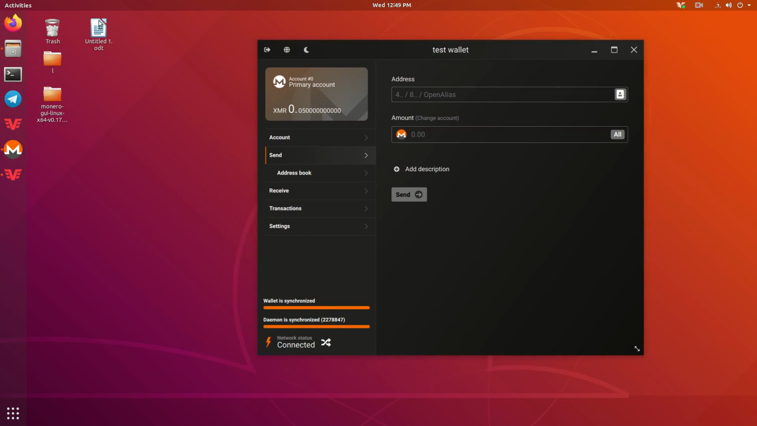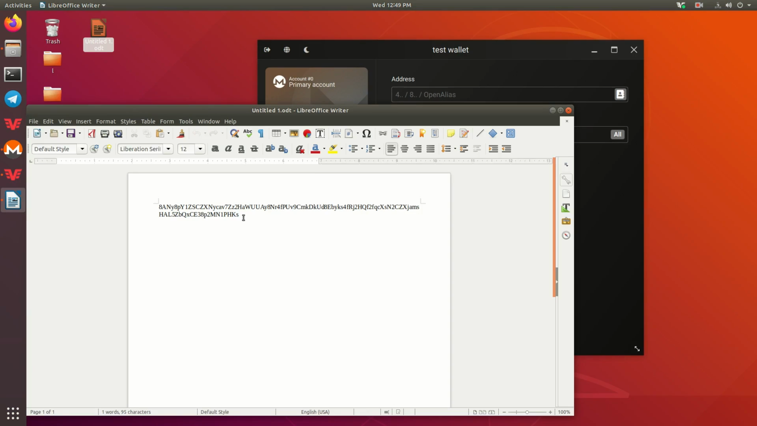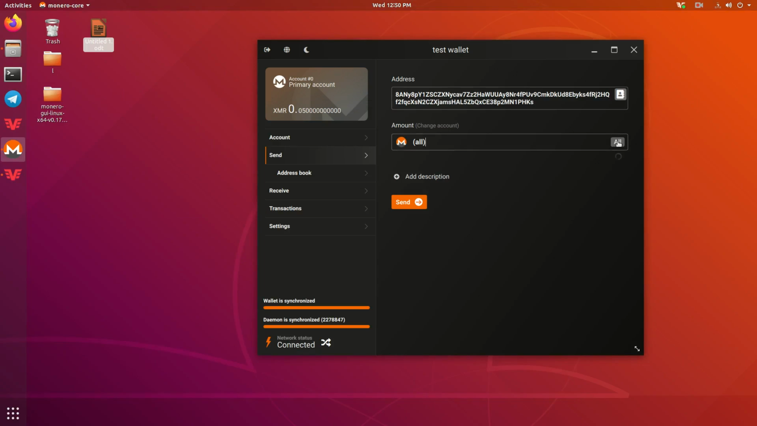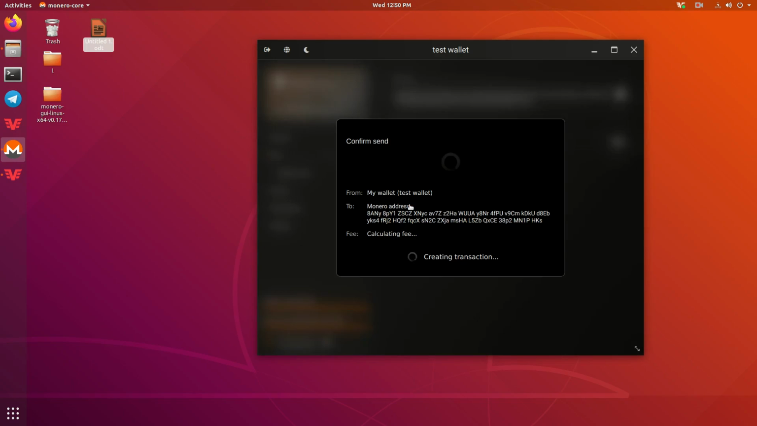Going to go to this file that I made earlier with an address that I have. Going to go ahead and copy this. I'm going to go ahead and press All, and then I'm going to press Send. So it's generating the transaction now. Takes just a second.